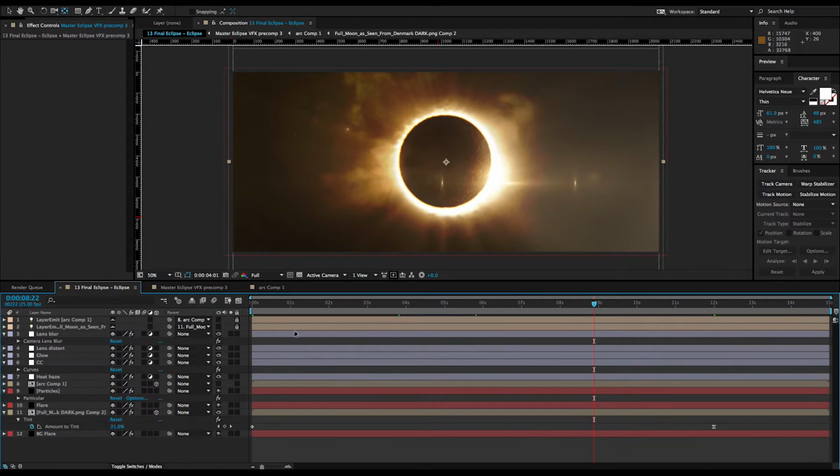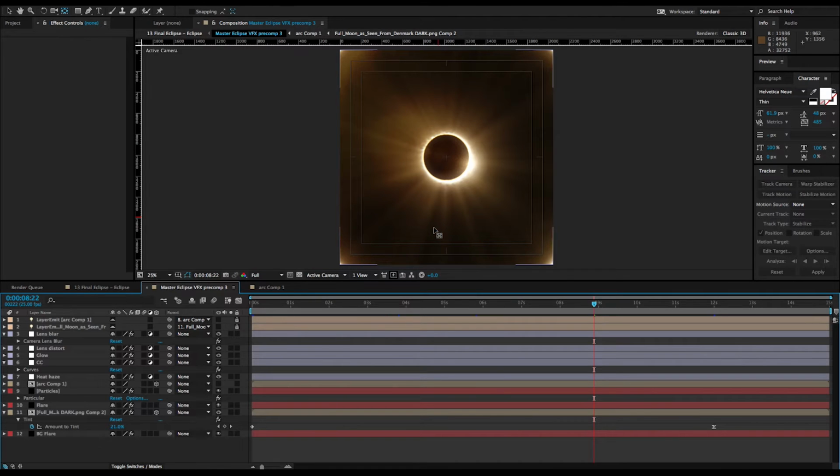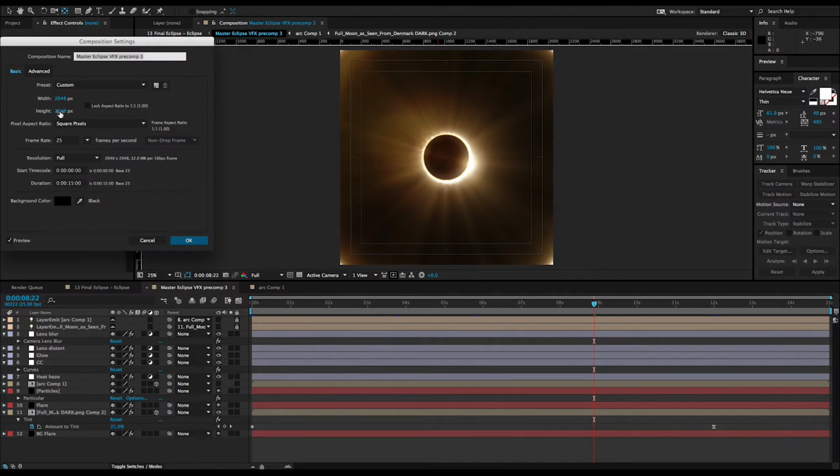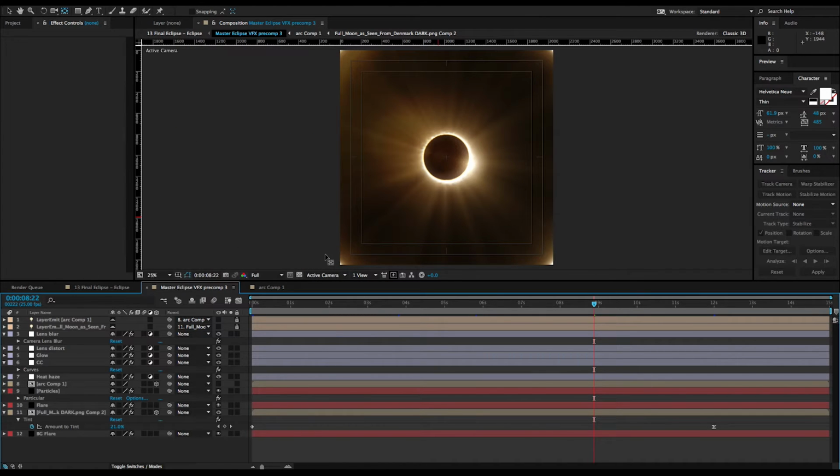So the first thing we did was we created a composition, and we did the main lens flare effect in this composition. And this composition was a big one. It was 2048 by 2048 pixels. And this composition was so we could see the full effect, see all the rays, all the beams, and so we could zoom into it a bit afterwards as well.